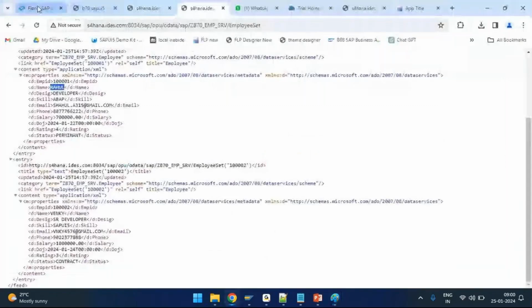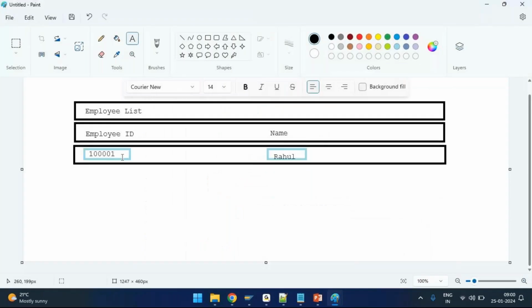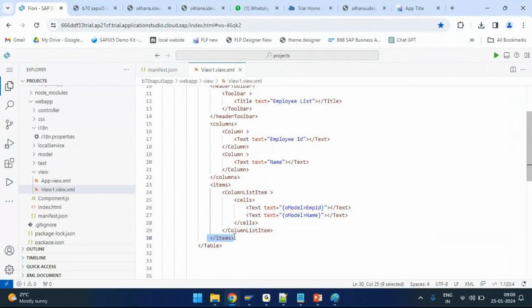Now, once this is over, the ending cells tag is encountered. Then it understands that the cells are over, no more cells. And again, line number 29 gets executed, which is slash column list item, meaning the row is over. Column list item means row, slash column list item means that row is over. Then your table understands that this row has no more extra columns, no more extra cells. So the row is over. And after that, the ending items tag is encountered.